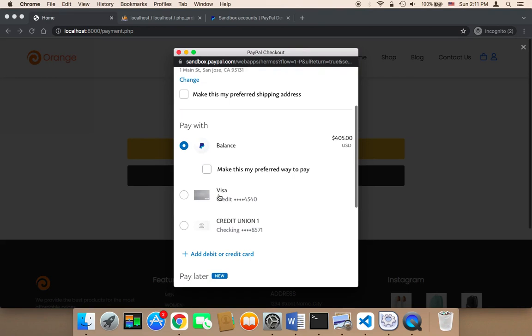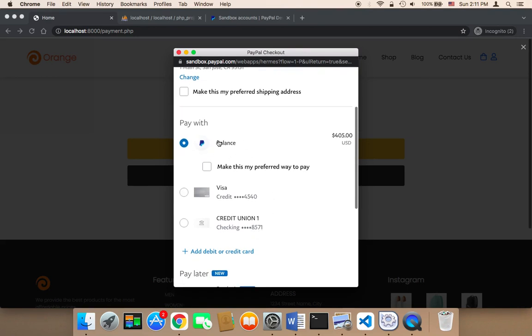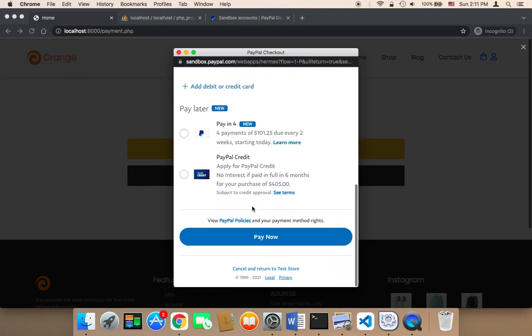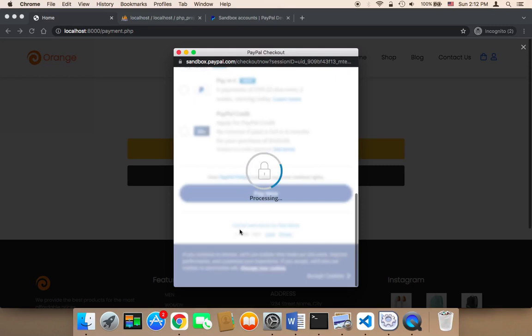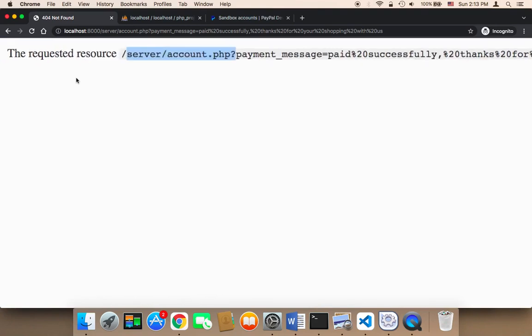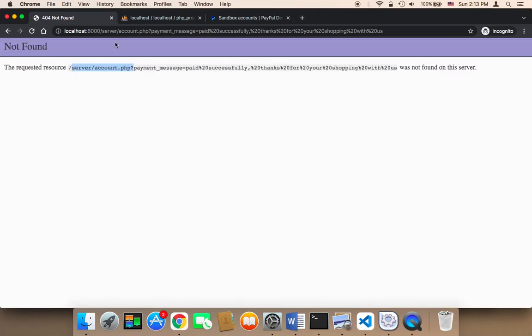So let me now use my balance to pay. I'm going to click on pay now, and here it says processing. And as you can see, what I'm going to get here is an error. This is a very common error. Even though this error is basic, many developers fall into this type of error. So let me show you how to fix this error.